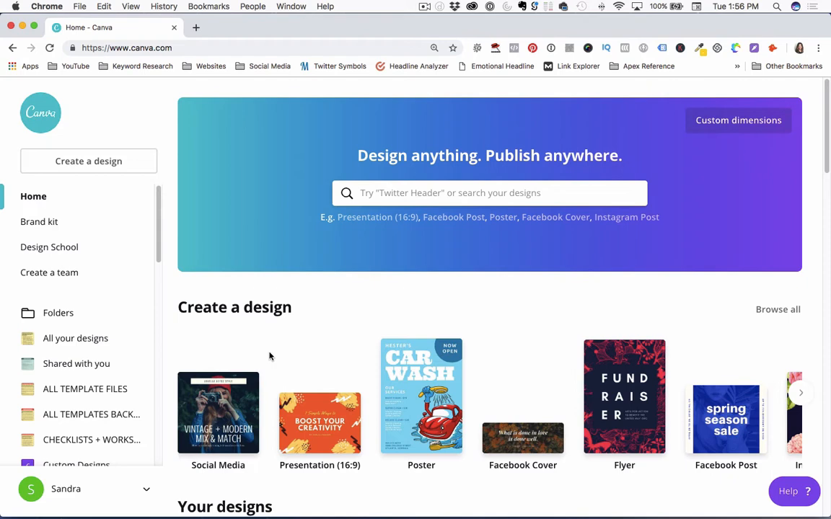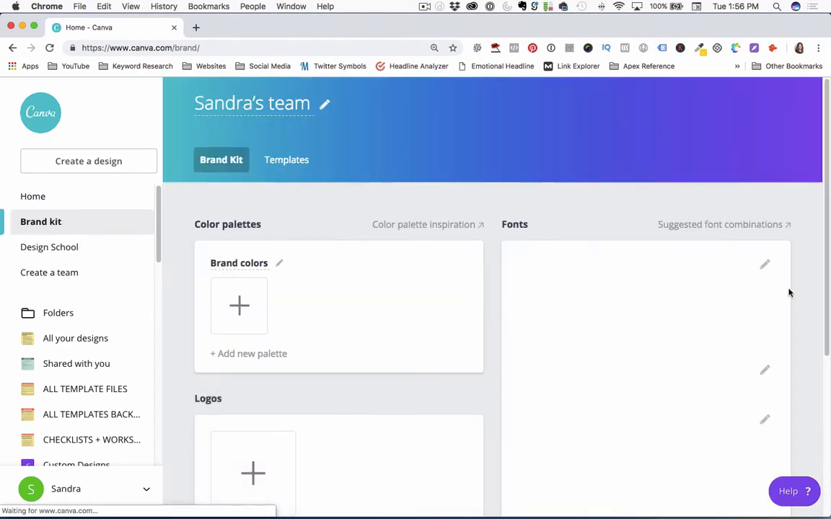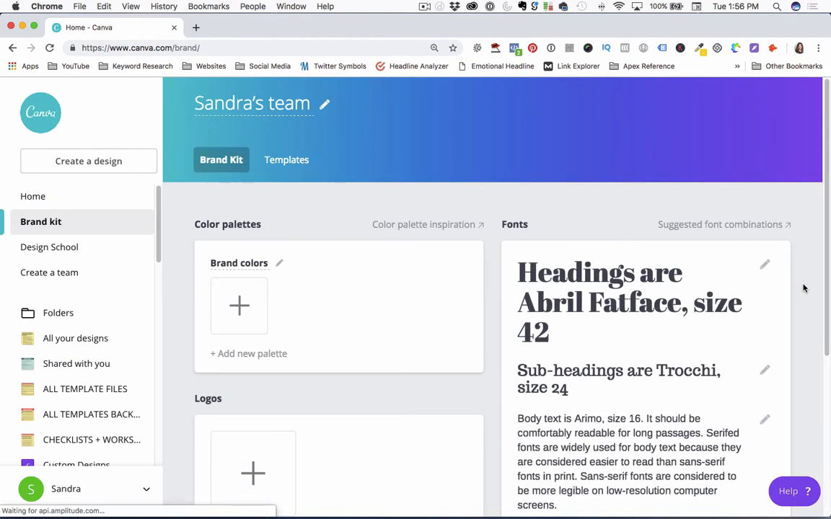Now, before we dive into creating a design and I walk you through everything that there is to know about designing inside of Canva, I want to show you some of the features on the left side here. The ones that you're going to want to know about is the brand kit section. If you click on the brand kit, you'll have the ability to start creating some custom colors and fonts that you want to use for your business.